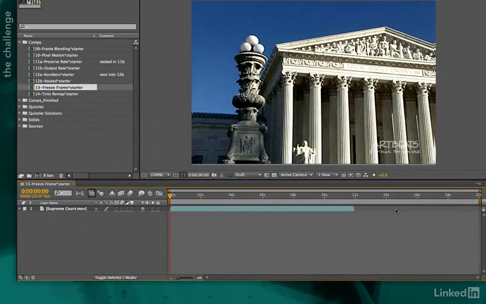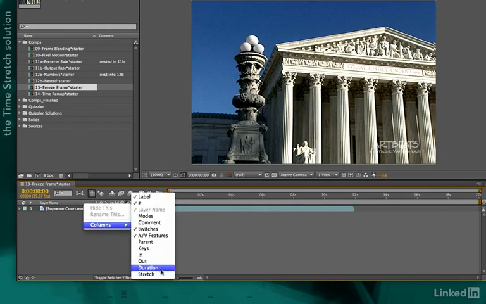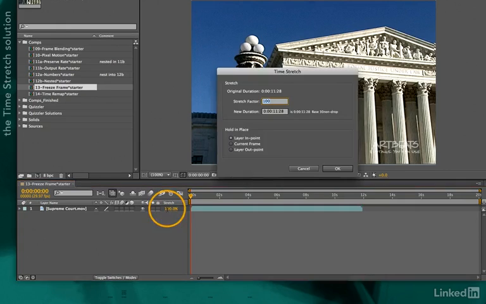Let's say we've been given the job of creating a 20-second long composition, but the most suitable clip we could find is just this 12-second long shot. How can we extend this clip to fill the entire composition? Well, there's a couple different things you could do. One would be to open the stretch column and time stretch this clip to fit the entire 20 seconds of duration, then use frame blending to smooth out the motion.